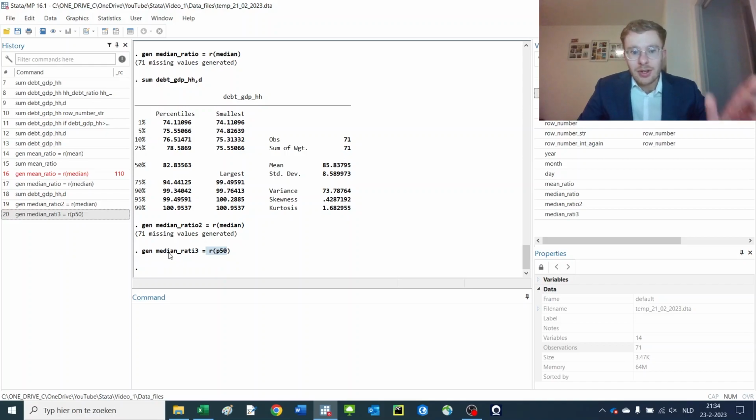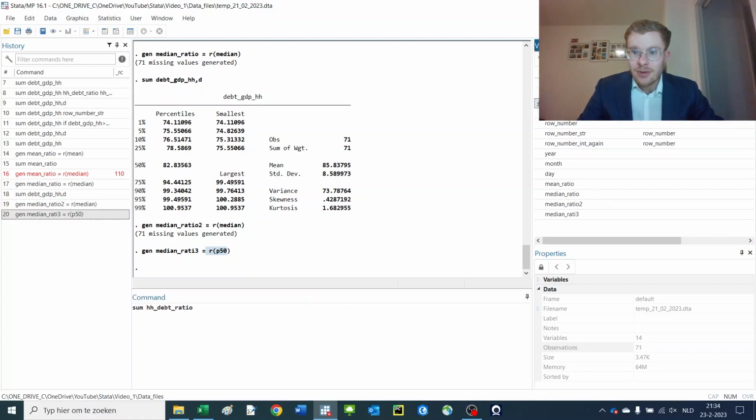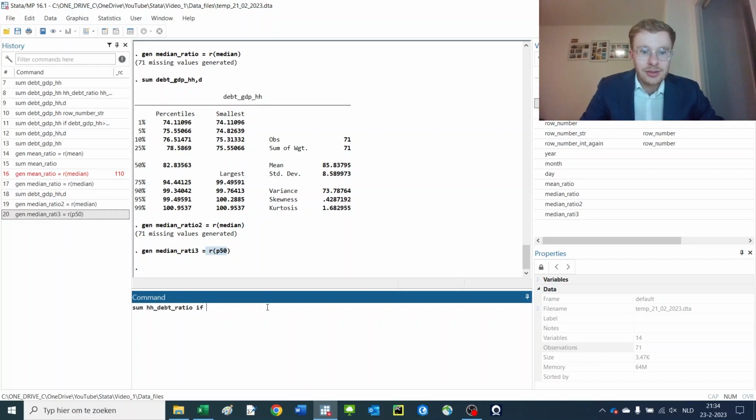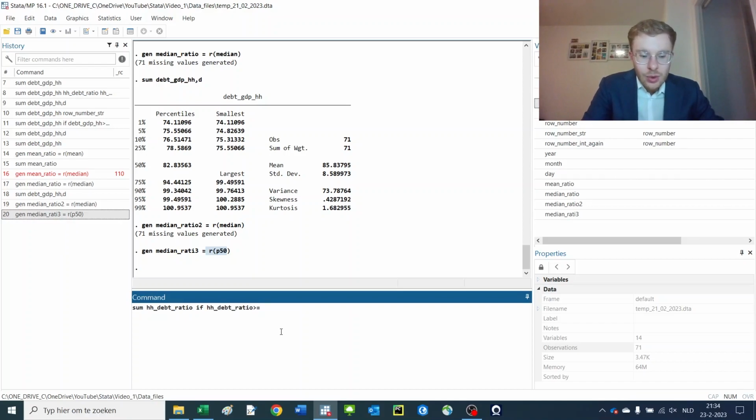You can also, again, use if statements based on that directly. So what you could say is sum the same variable if that variable is larger than or equal to the 50th percentile.